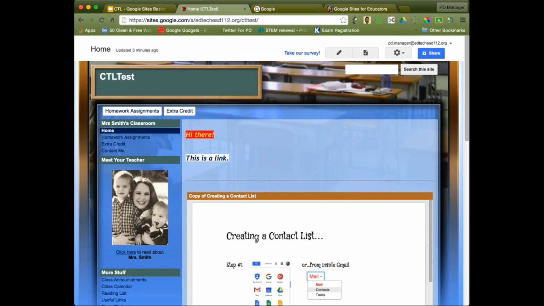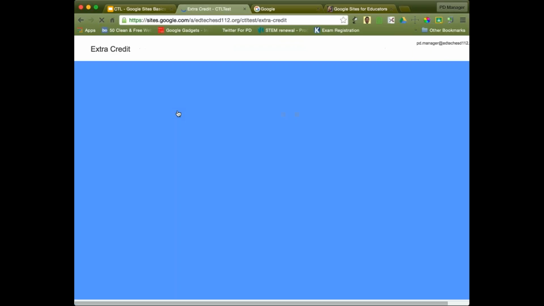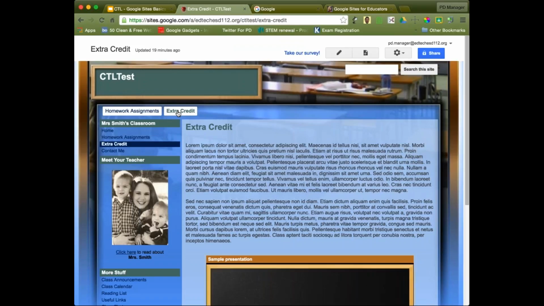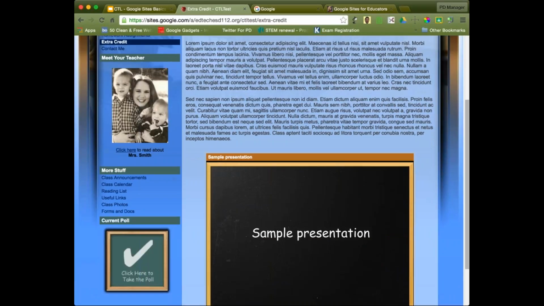So if I didn't want any of this over here and I wanted to get rid of this sidebar, I could have it navigate for me by creating these buttons. And when I click on that, it takes me to that page for extra credit. So now I'm editing a different page if I click this pencil.